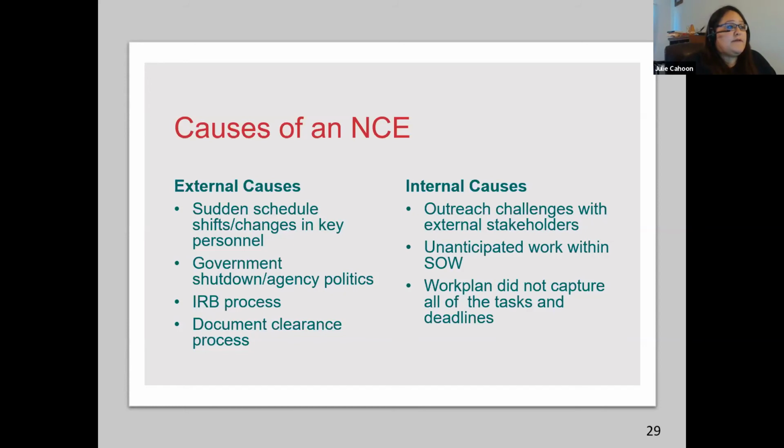For example, if the federal government experiences a shutdown, this will temporarily stall review and approval of final grant materials and budgeting related to your project. Another example of an external cause for a no-cost extension is the IRB process, and this can be either the tribal IRB process or the regional IRB process. Oftentimes these processes can take longer than expected due to varying IRB meeting cycles and the review process itself.